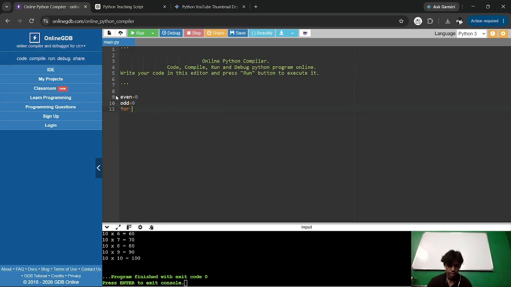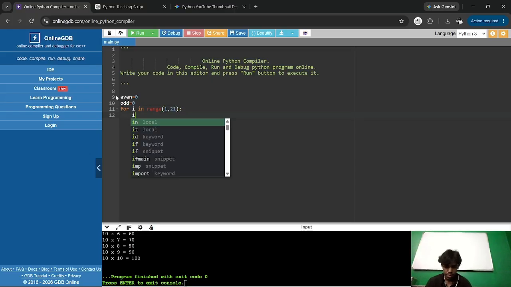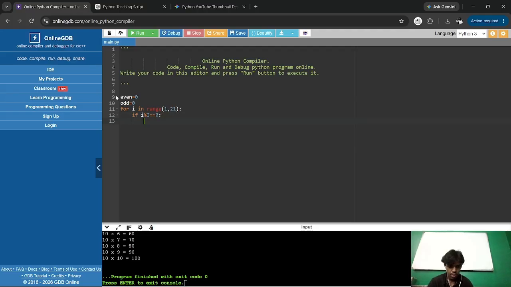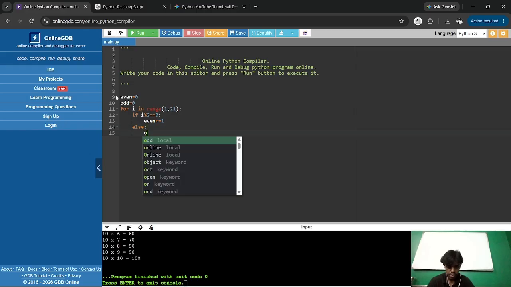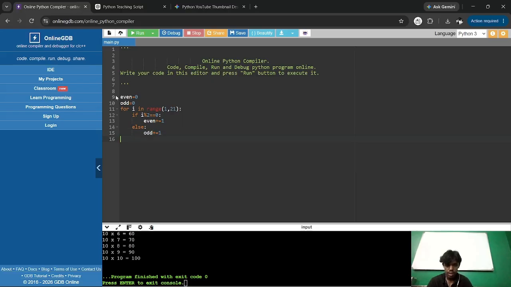So for i in range from 1 to 21, if i percent 2 equals to 0, even plus equals to 1, else it's not even, then it would be odd only. Odd plus equals to 1. Okay, now it's done.